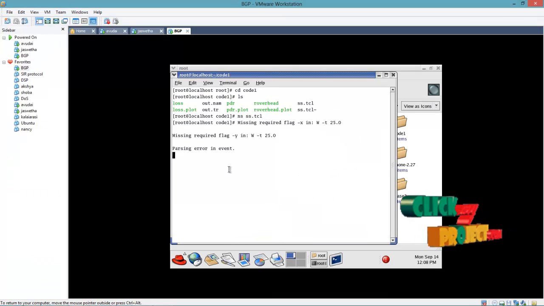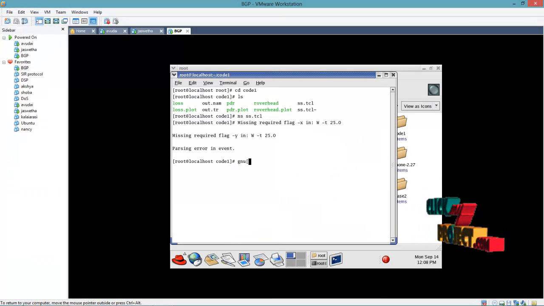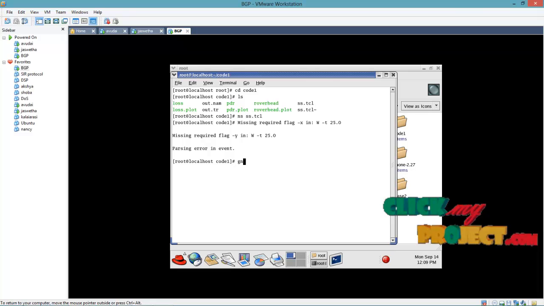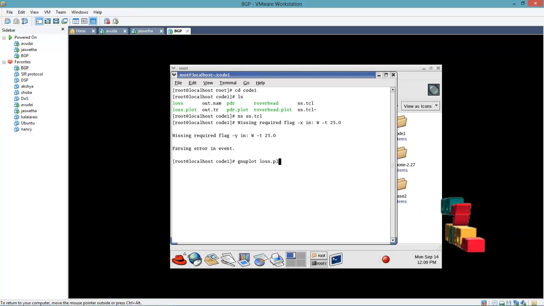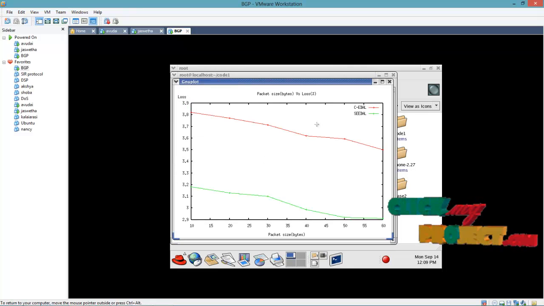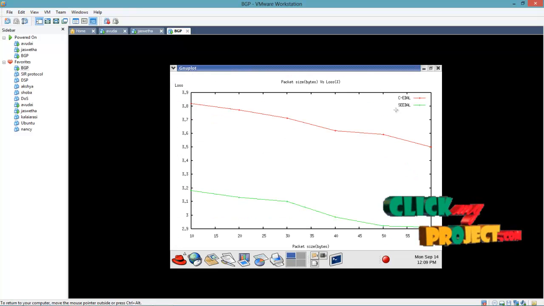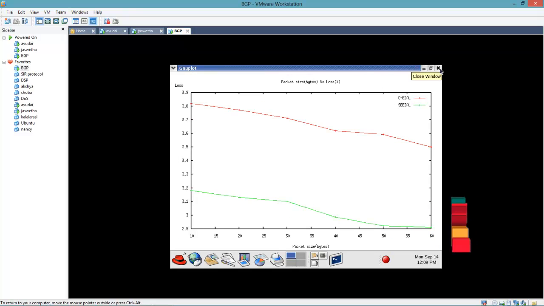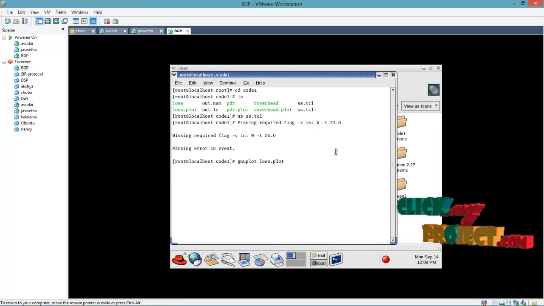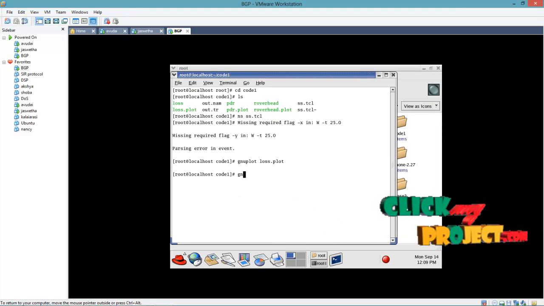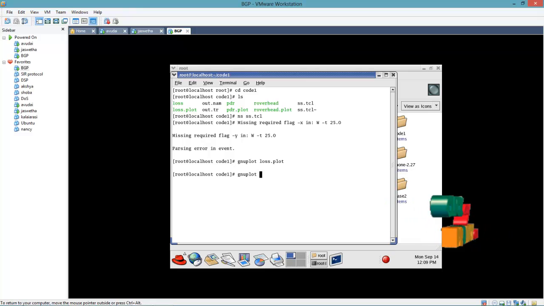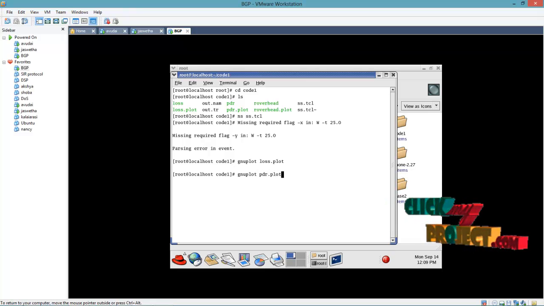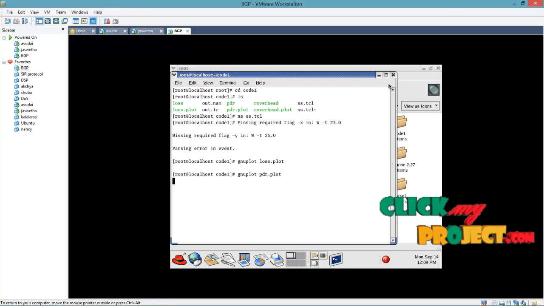Next one is gnuplot loss.plot. We have to find the packet delivery ratio, comparing the existing system and the proposed system. The gnuplot shows the packet delivery ratio, that is how many packets we send and how many packets we receive.